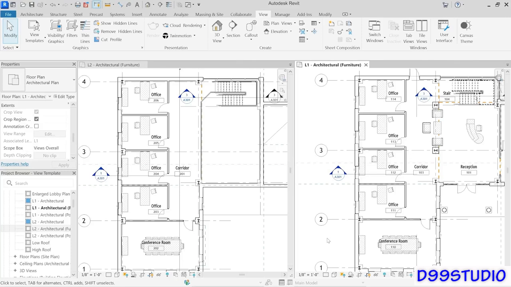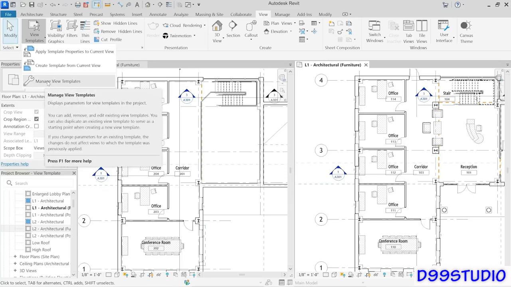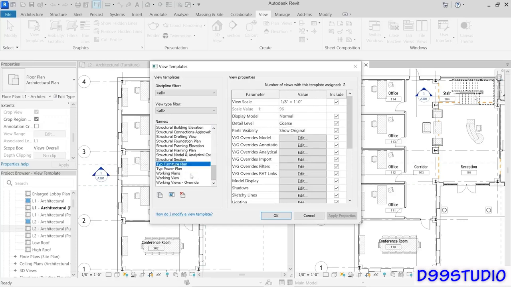So that means if I want to change any settings whatsoever on any of my furniture plans, I need to return to the view template and modify it there. Now, how do I do that? Well, it turns out you can click the drop down and the final command on this menu is Manage View Templates. So I'm going to do that. Locate my typical furniture plan view template right there.